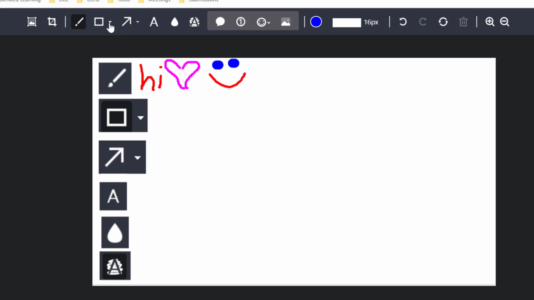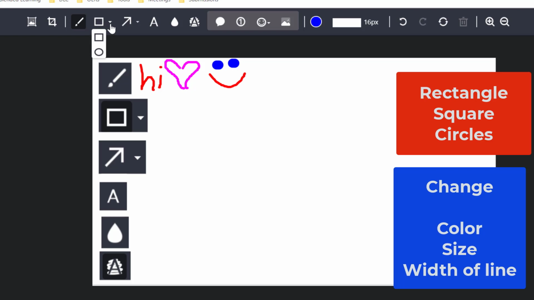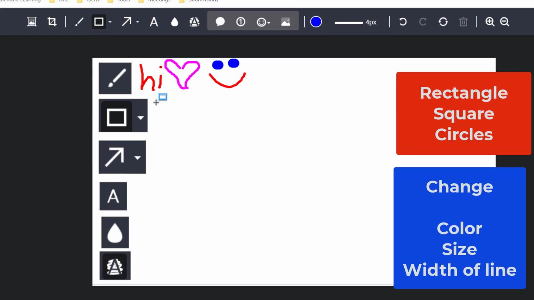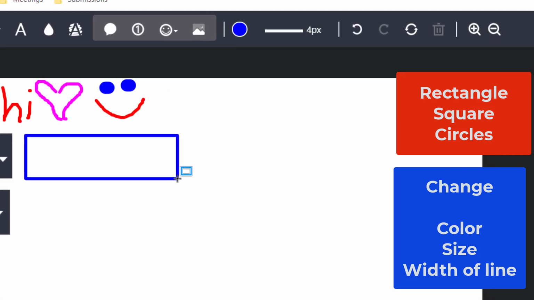The next one is the rectangle and circle. By clicking on the drop-down arrow, you see the two different options. So let's choose the rectangle. I'm going to change the width of the line to a little bit thinner. So you just see the plus icon, you left click and drag.